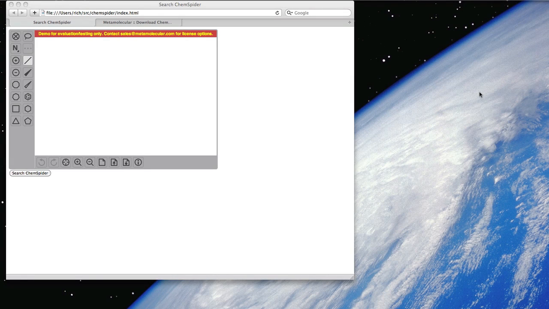Submitting chemical structures to a database is an important function of ChemWriter. Today I'll show how to create a simple HTML page that will let you perform exact structure searches of a chemical database. Here's what it'll look like when it's done. We'll have a ChemWriter editor window on the top, and underneath we'll have a search button.